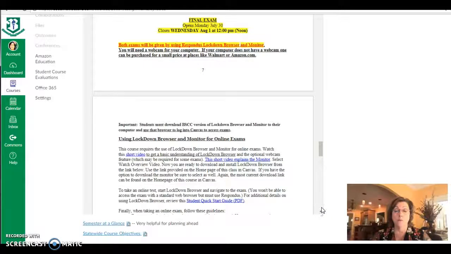The lockdown browser you should be familiar with, but this is lockdown browser with a monitor. You will need a webcam. If you do not have a webcam, you can purchase one at Walmart for less than $10. But please take the time to go over this information. You know, there's going to be a moment where you're like, I don't know what this is. I don't know what she's talking about. Just read this. Read this very carefully.